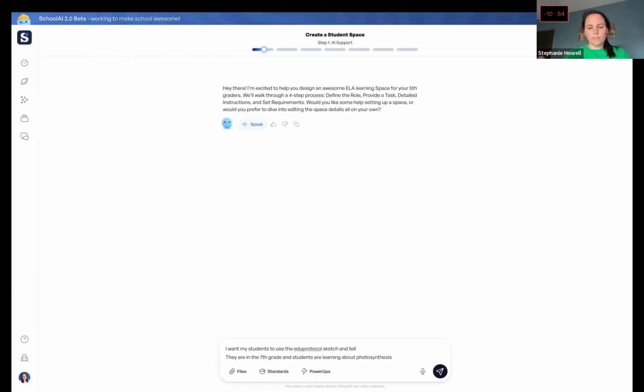Okay, so I just share a vocabulary word or a unit that my students are going to be creating. And from here, I can say, I want them to sketch the definition or example of photosynthesis.